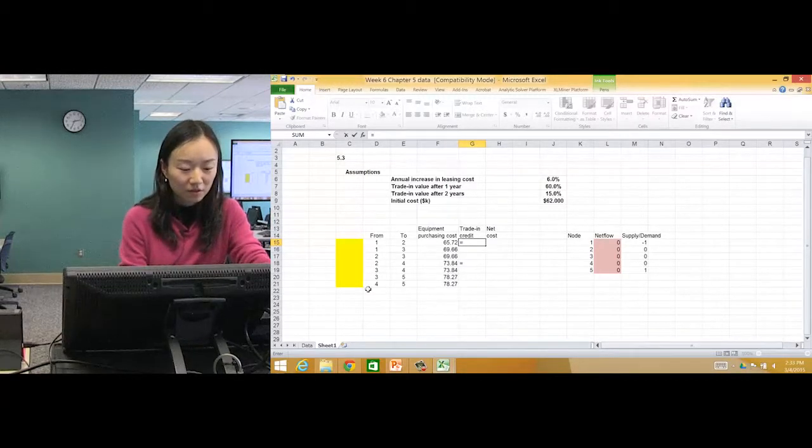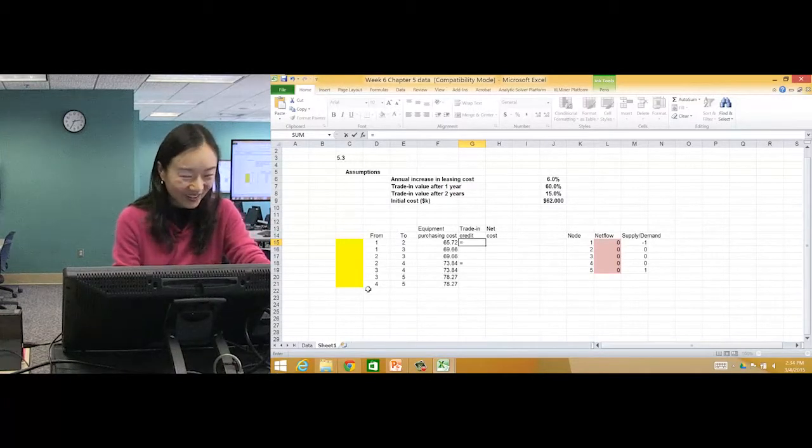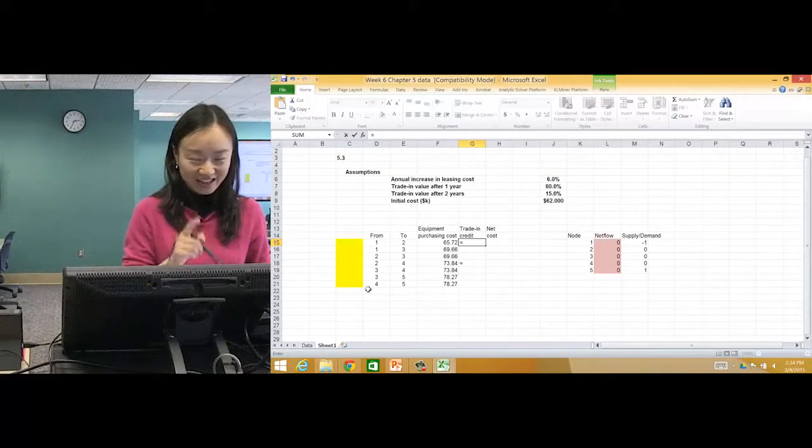VLOOKUP. Okay, and where do you look that up? Think about it again. We look up the from node in the to node, and if they match, we take the purchasing cost. That's one way.